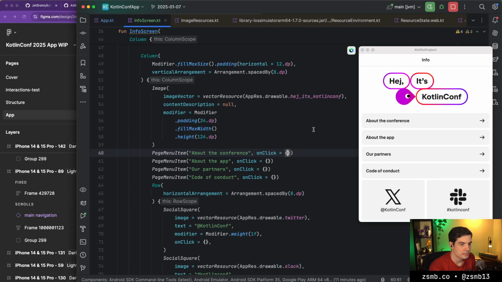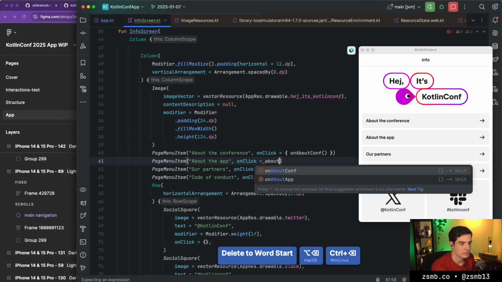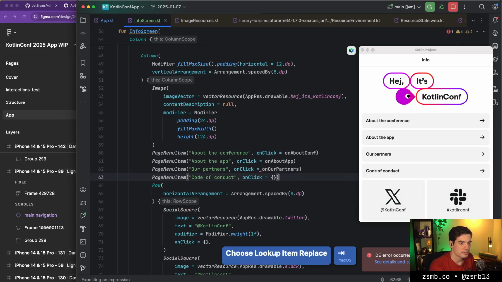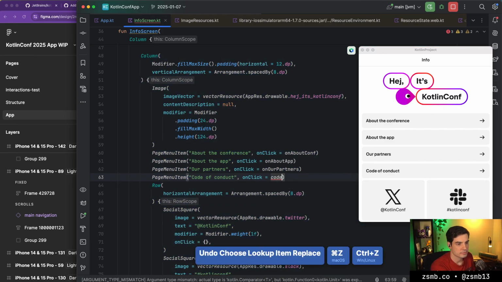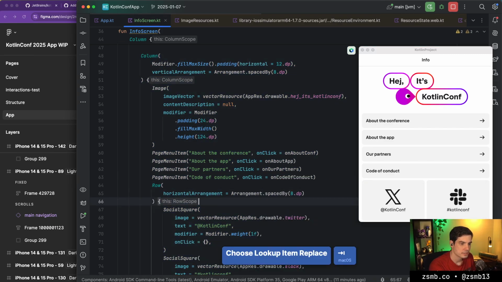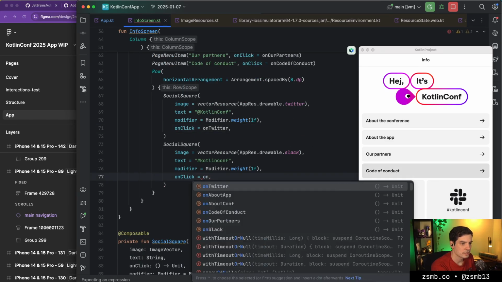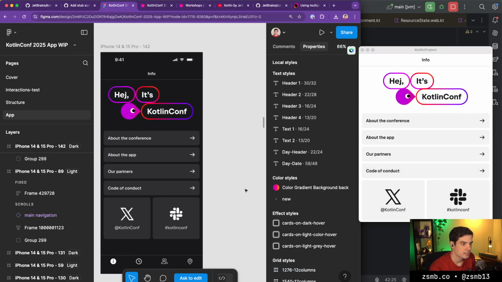So we can make sure that in each of these we go about conf, and then we go about app. We actually don't need the extra lambdas here. Partners and code of conduct. Well, that didn't work. Code of conduct. And then the Twitter thing. And then the Slack thing. These should probably have nicer names, but it works for now.